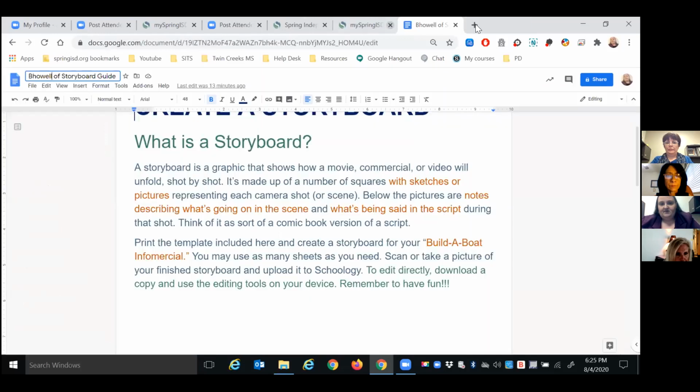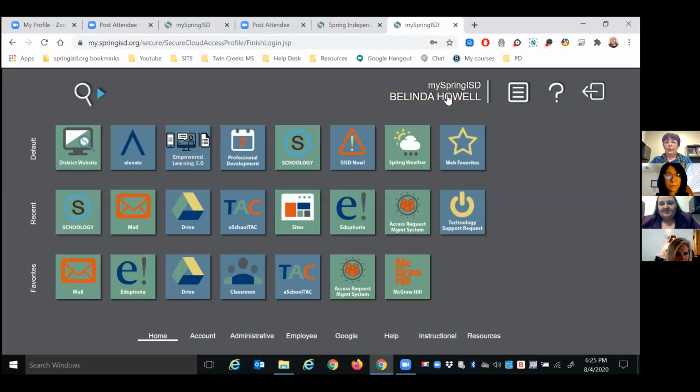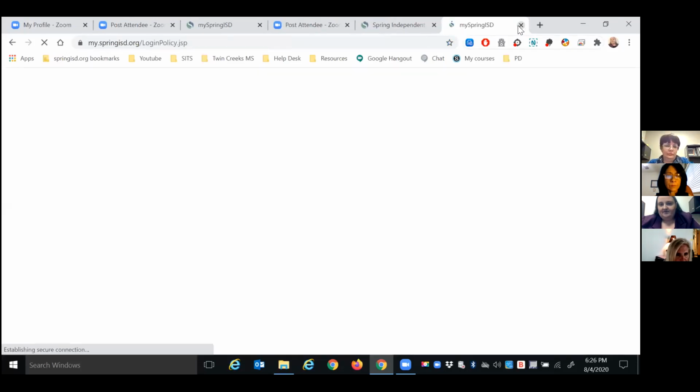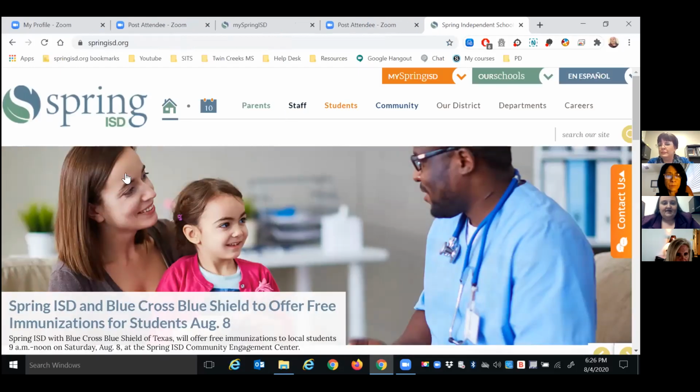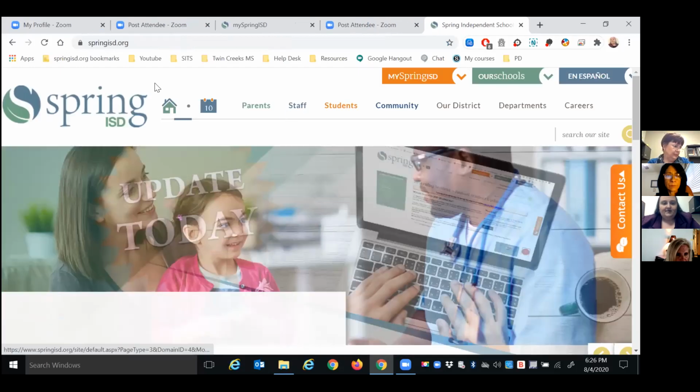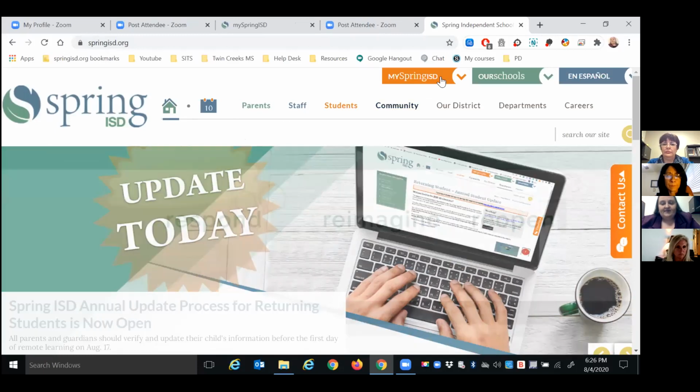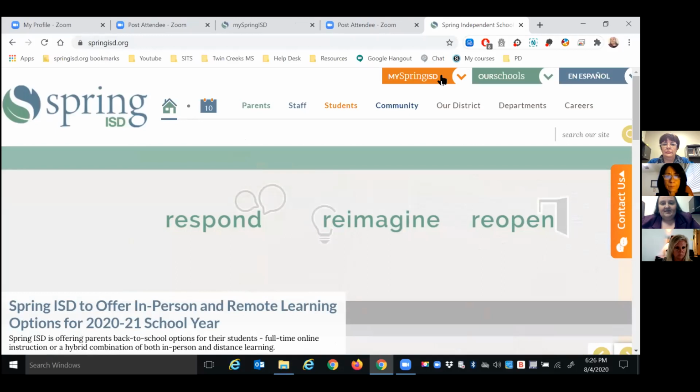Close that. And then I'm going to sign out of my Spring ISD. I'm going to close that. So again, I'm back at springisd.org. So up here, springisd.org, our main website. To log in again, we have to go to My Spring ISD, which we have an easy link right here in orange. I'm going to click that.